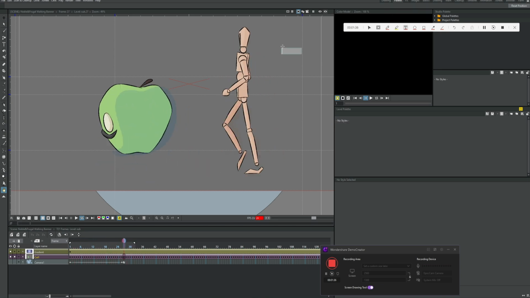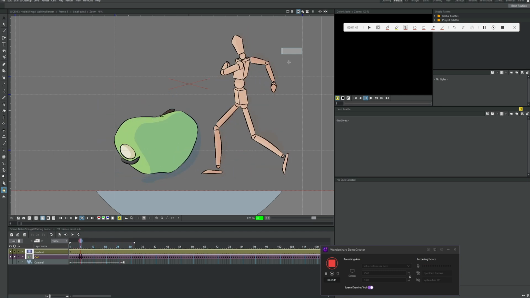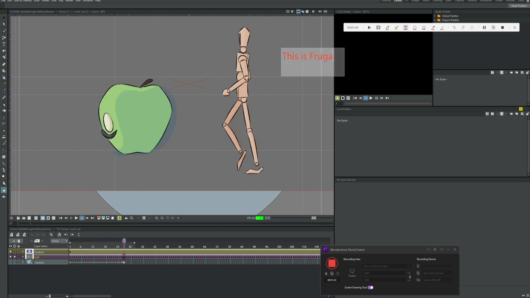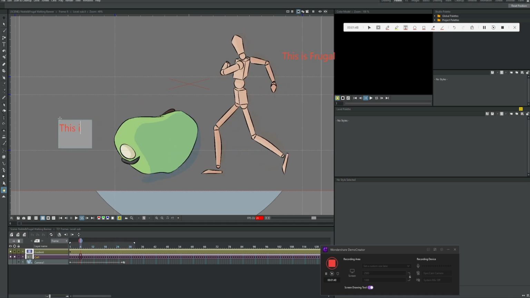We have text, so you can put text in case you don't want to use your mic. You can just sort of type this in. This is Frugal. We can click away from that. And this is Noble.